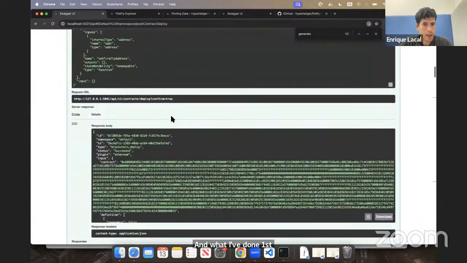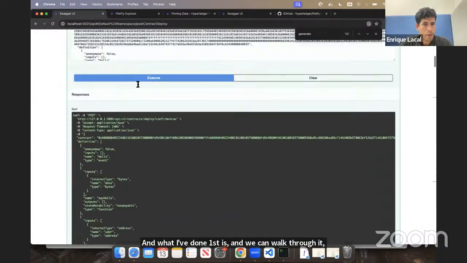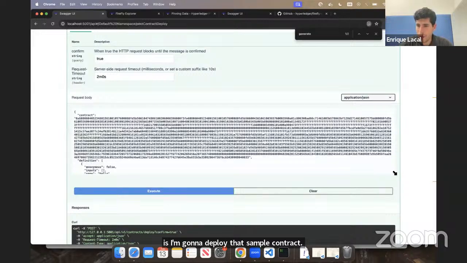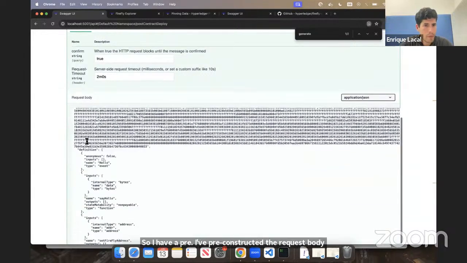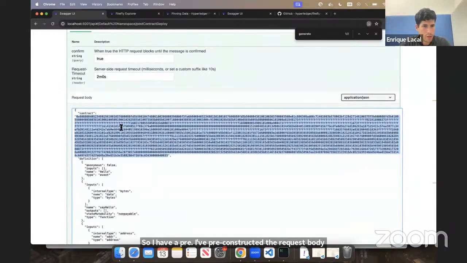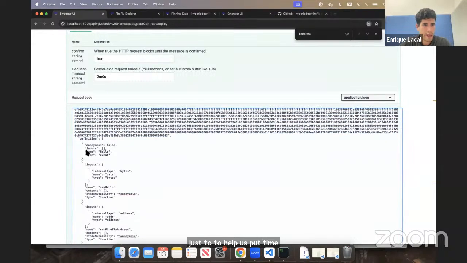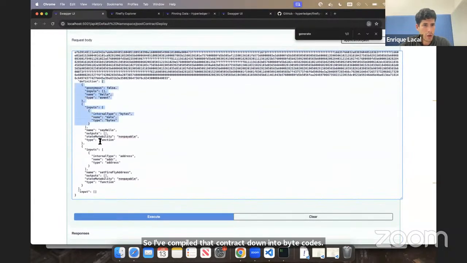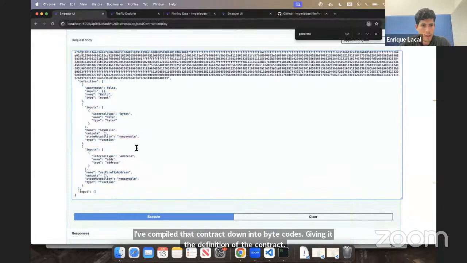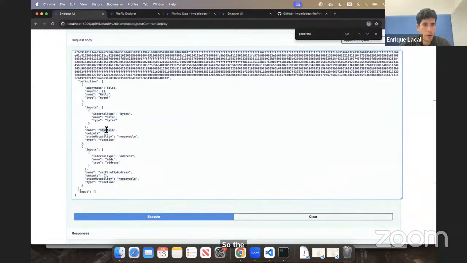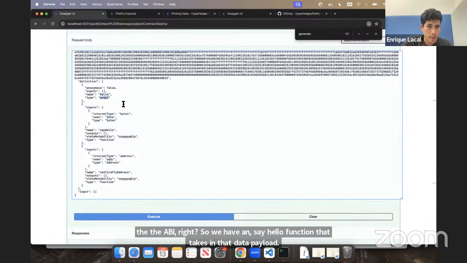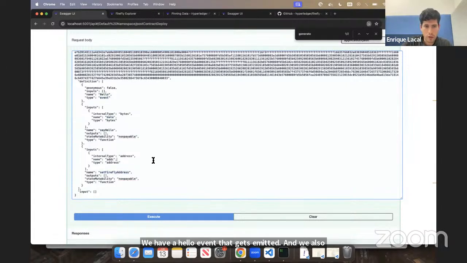I've constructed the request body just to help us with time. So I've compiled that contract down into bytecode. I've given it the definition of the contract, so the ABI, right? So we have a say hello function that takes in that data payload. We have a hello event that gets emitted. And we also have a function to set that multi-party Firefly address.